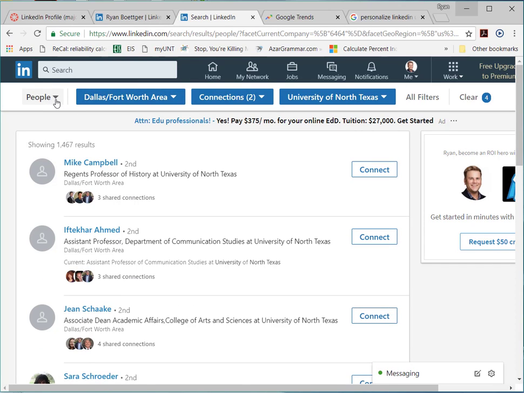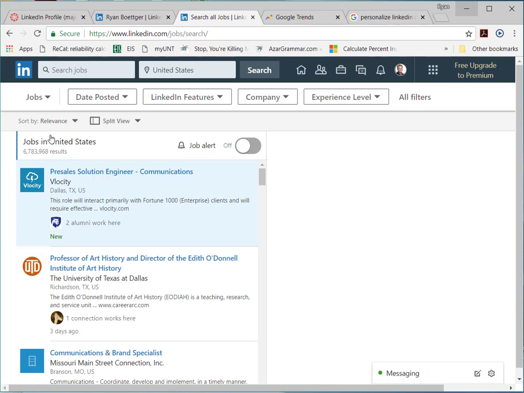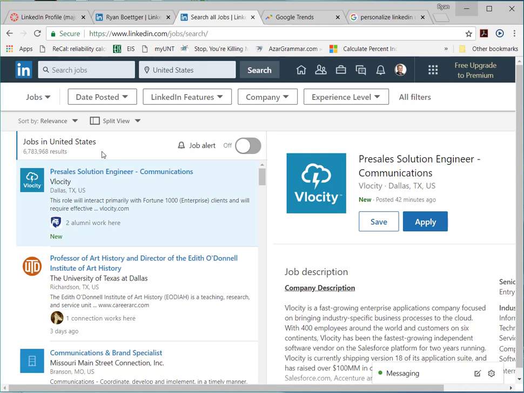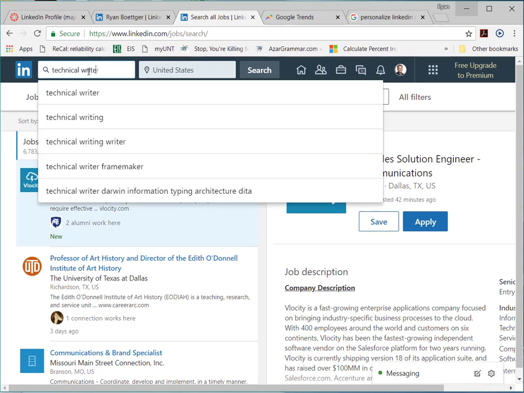Okay. You'll also notice here that you can search by people. You can also search by jobs. So this is really important when you're setting up your LinkedIn profile because you need to figure out the keywords that people are using when they're hiring. So for example, if I search jobs up here, I'm going to type in technical writer.